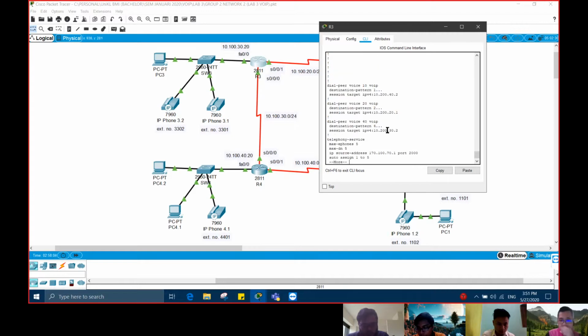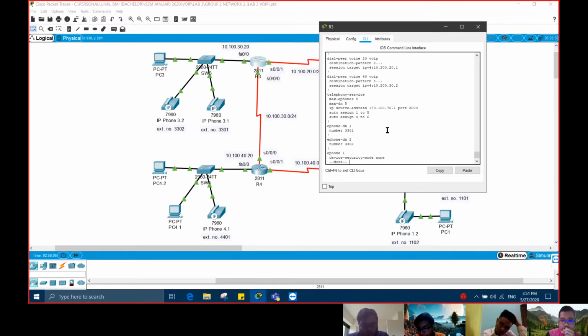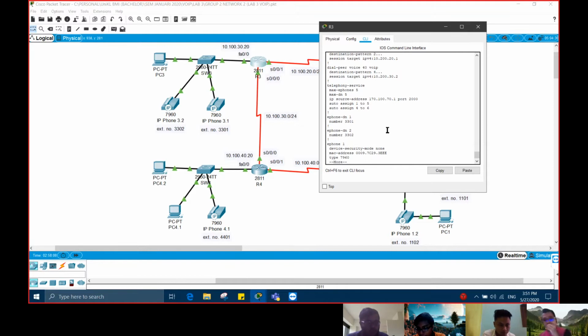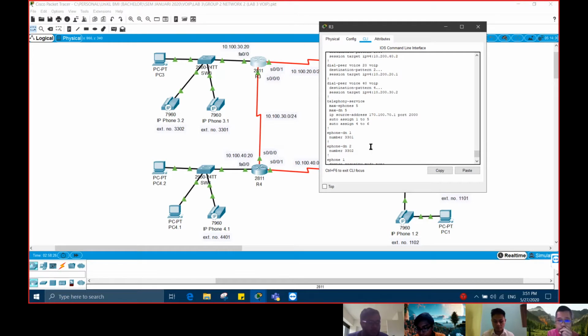And now after that, we assign the telephony service. This is important so that calls can be made between these two and the other phones at the other router. ePhone DN1 with 33.01 for IP phone 3.1 and ePhone DN2 for IP phone 3.2.